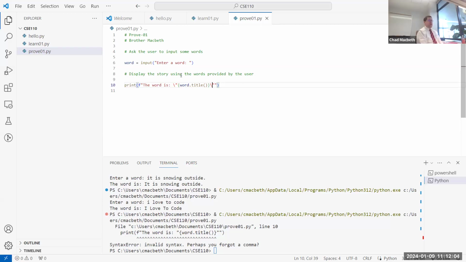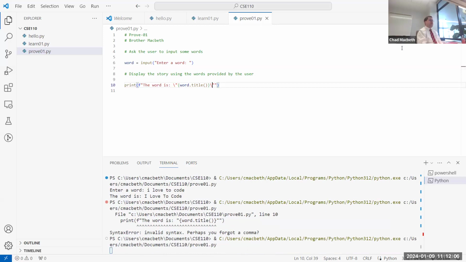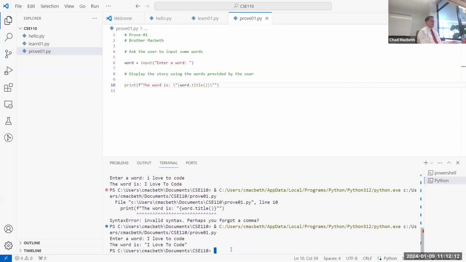I want this displayed. So now if we press play, okay, it likes us now. We're going to say, I love to code. We got title case in there. Oh, title case with the double quotes, and everyone's happy.